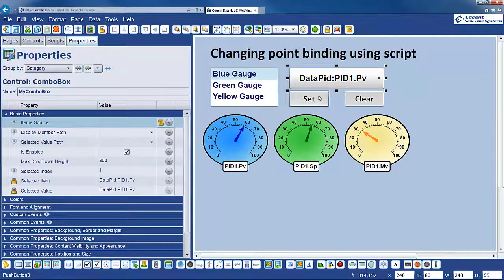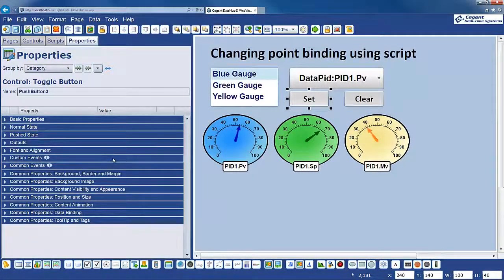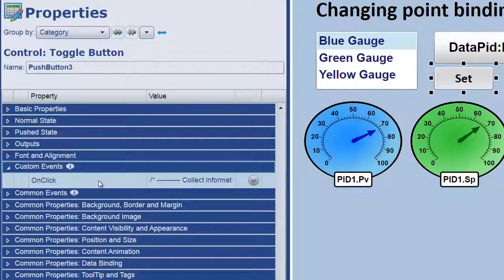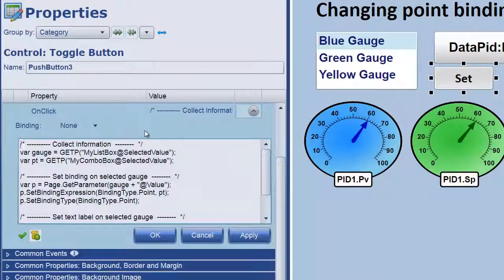Now the real fun starts when we look at what we've got assigned to this set button. What we've got is just a simple button, and in there on the onClick event we have a WebView script, and it's quite straightforward actually. The first thing we're doing is creating a variable called gauge, which is equal to the property of the myListBox selected value. So we have a variable called gauge, which will either be green gauge, blue gauge, or yellow gauge.